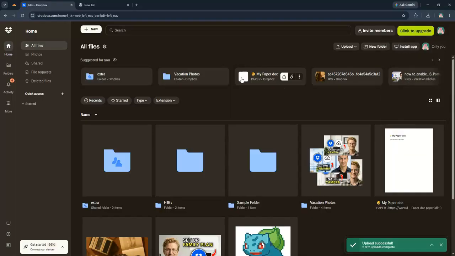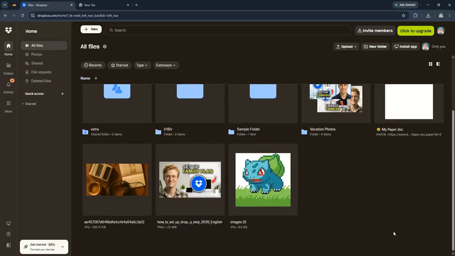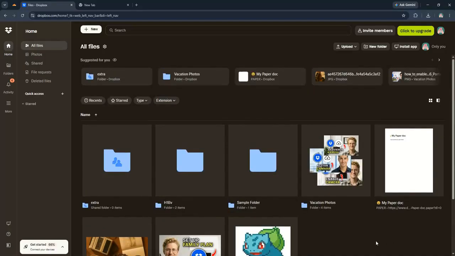To add files to Dropbox, simply drag and drop them into the Dropbox folder in Finder. This folder is automatically created during installation and syncs with your online Dropbox account. You can also create new folders and organize your files as you like.